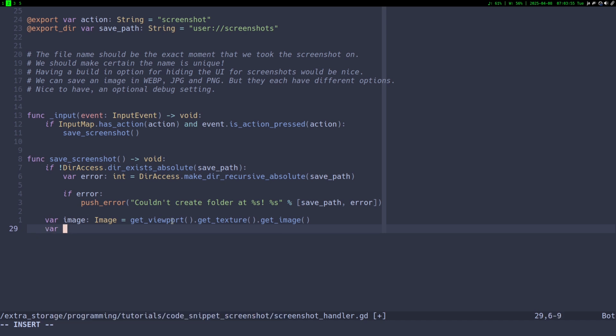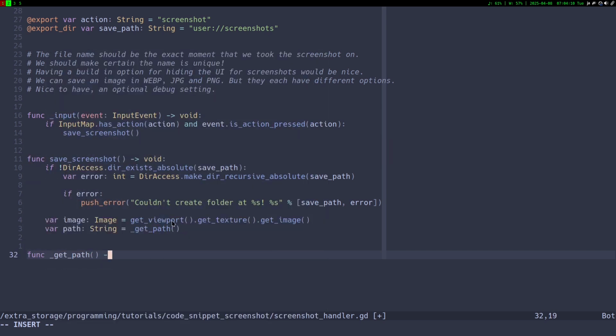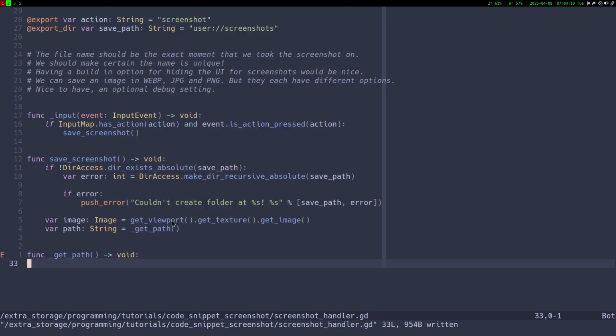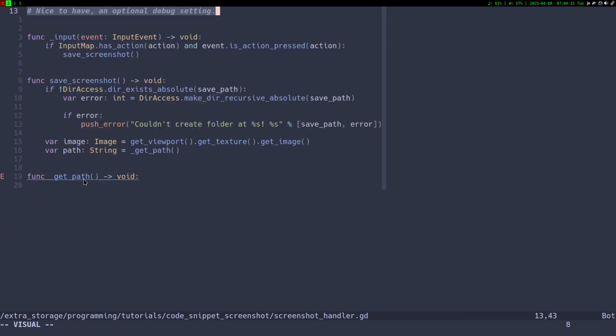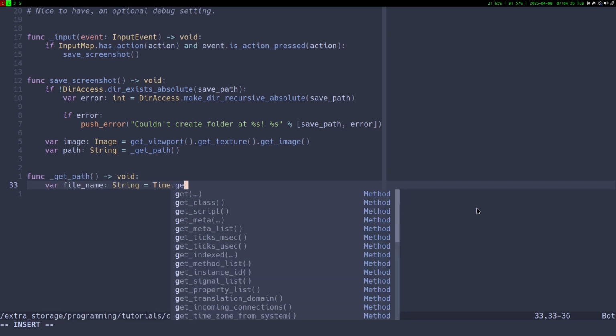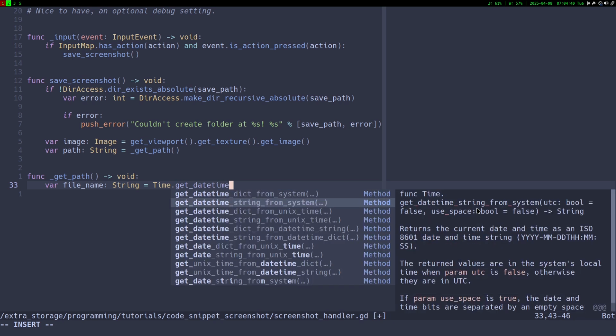Next up, we will create basically the full path. So that's a string, and for this we create a new function get path. Let's quickly create this function. So func get path and void. So we don't really need to pass any arguments because we already have our main path. Inside of here we basically need to create the name of the picture itself. So that's the file name. And for this we basically do time.get date time and string from system.